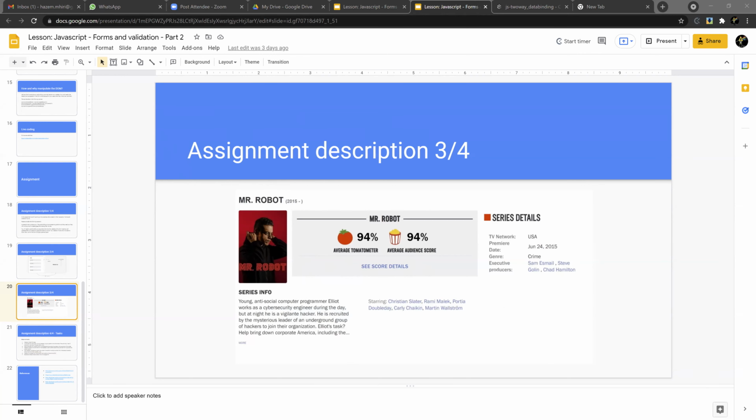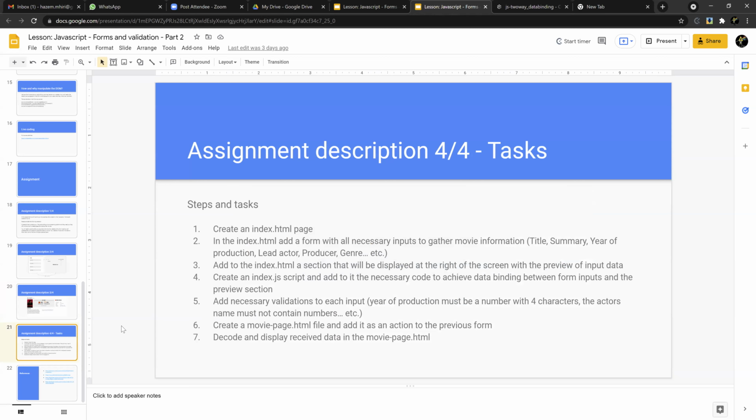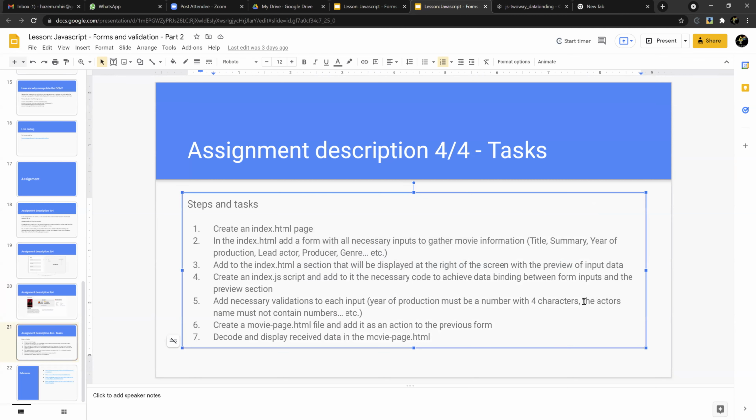The year is only an example. You have to validate everything. For example, if you put the actor's name, a name cannot contain numbers. Your name can't be Mr. 4 or 5, Muhammad. So everything needs to be validated to make sense.